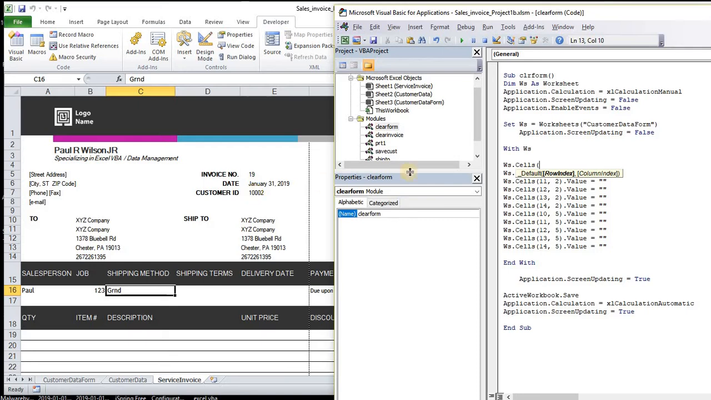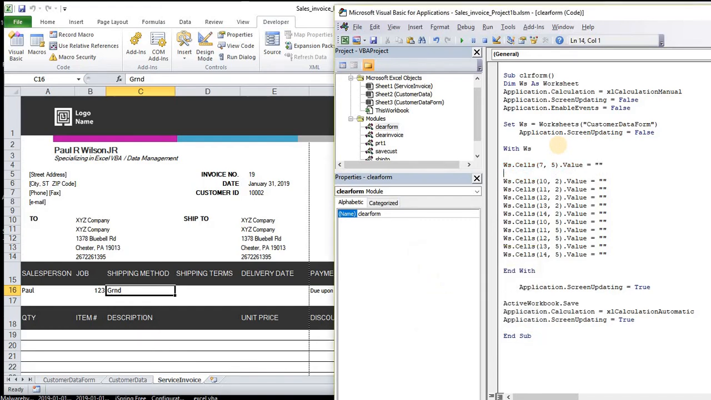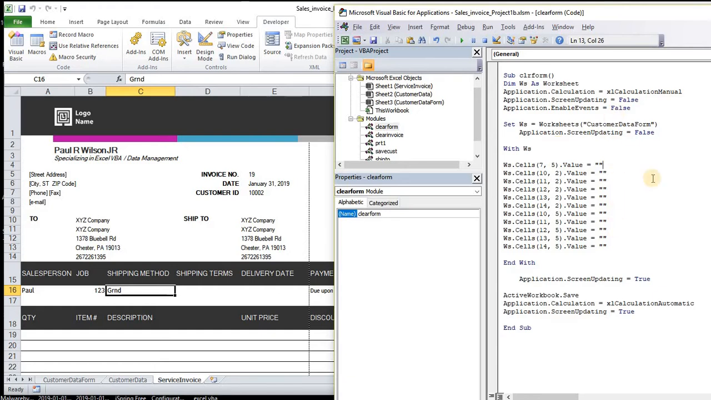All right, since we're going to do a row reference, as it guides us there, it's going to be row 7, column 5 equals, oops, I want to put the dot value. Oops. All right, so we're on the right sheet. We got the right cell references.